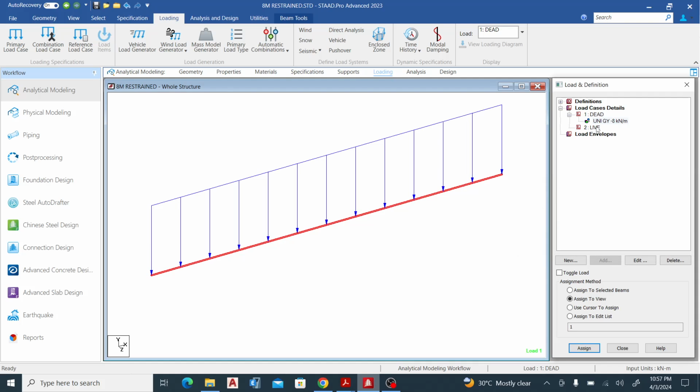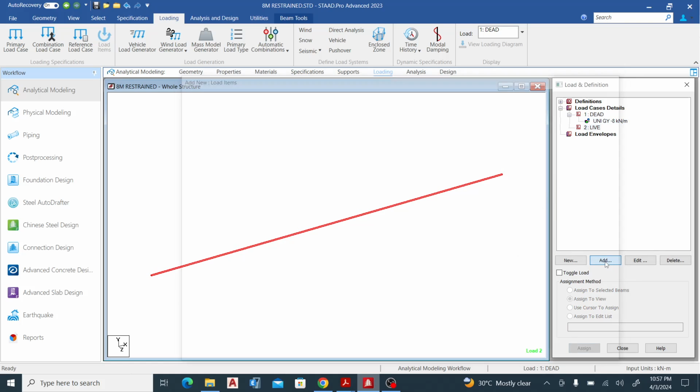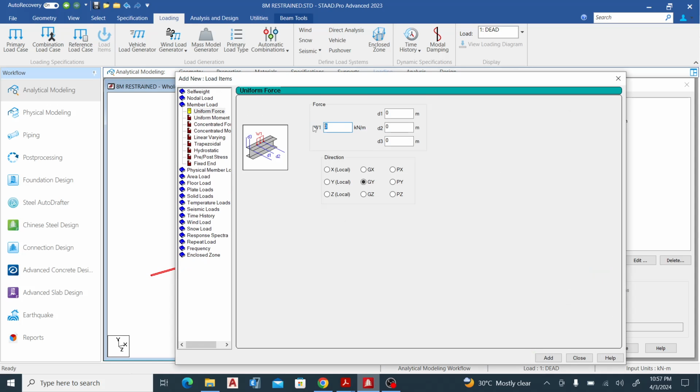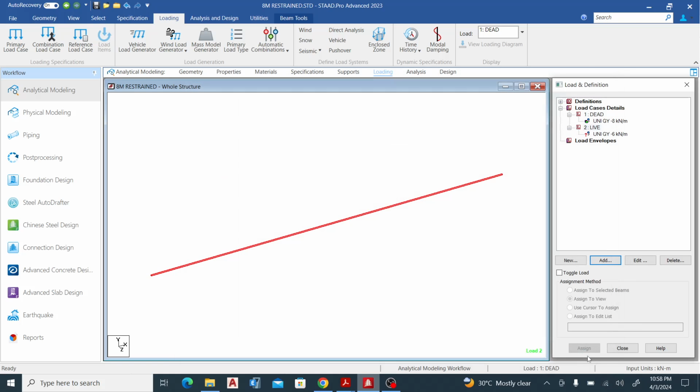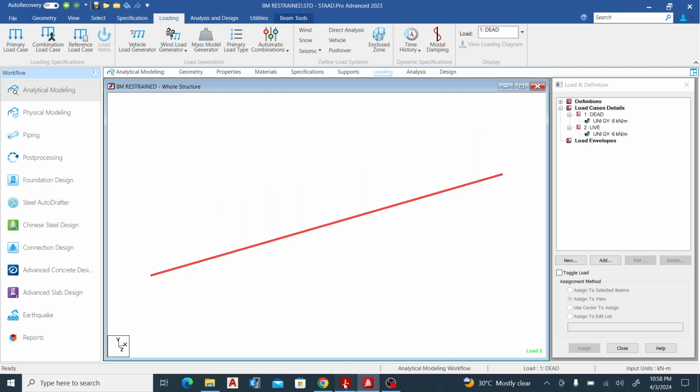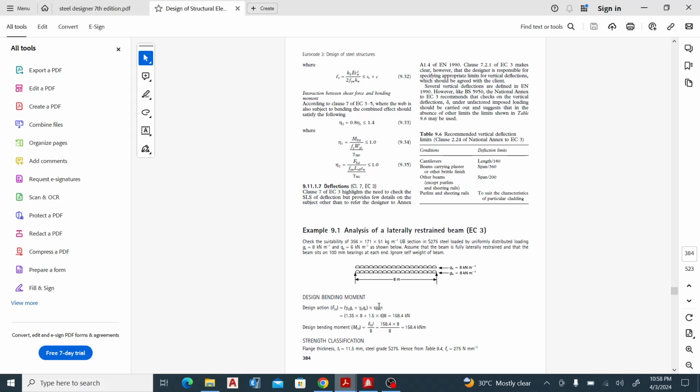Then the live load is -6 kilonewton per meter. So I'll go to member load and put minus also, so it goes against the gravity direction. Okay, so assign to view, assign. Okay, so the next thing we'll do is create load combination. I need to create my design action.